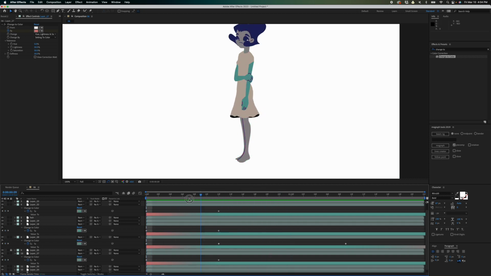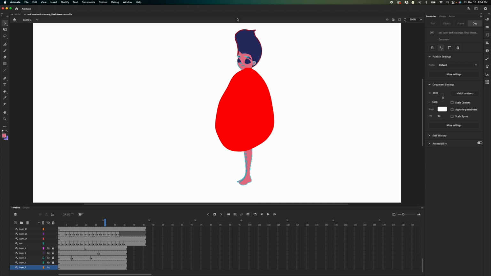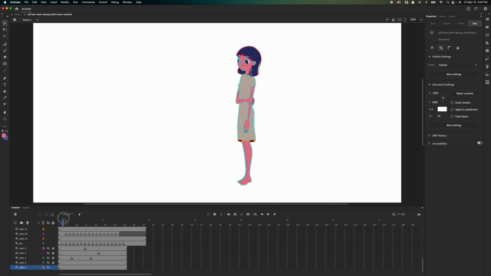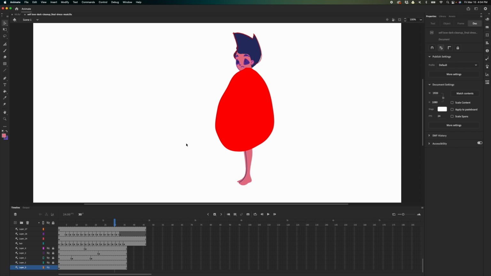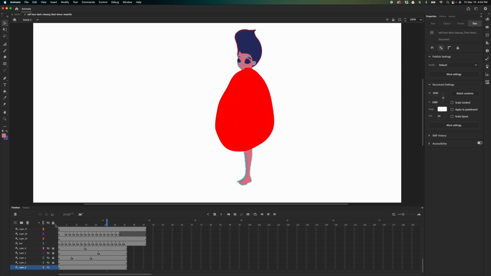Now, how about the dress? It changes the color, and we have those effects when the dress changes color. So now let's go back to Adobe Animate, and I have made this effect, this red one. So I'm just going to press enter on my keyboard.